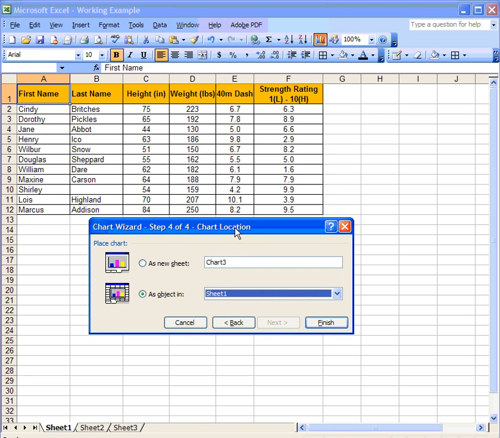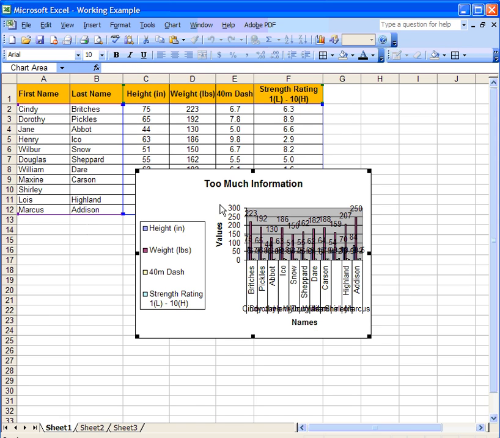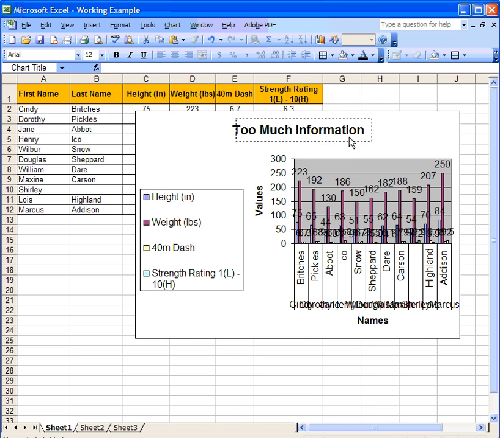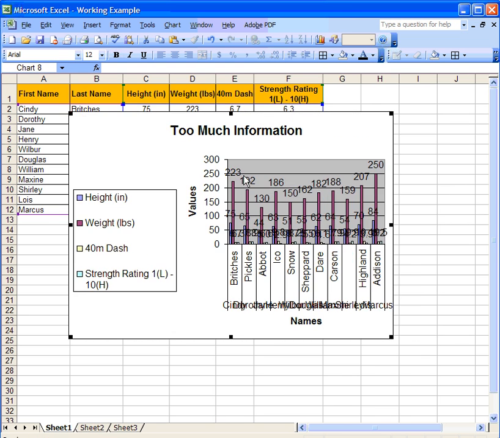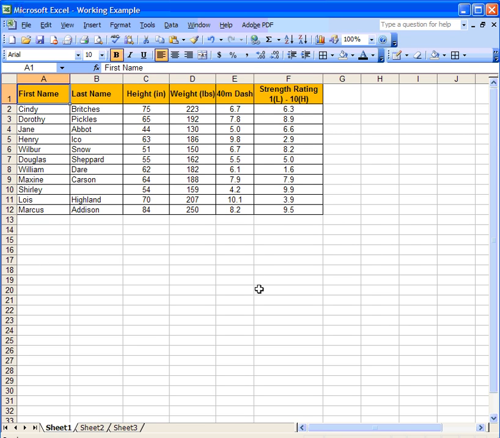You can have your spreadsheet as a new sheet or as an object in this sheet. We'll have this graph as an object in this sheet, and we'll hit Finish. We'll increase the size of this chart so we can see more of the information. You will notice that this chart is really busy. There are 4 bars for each person, and it's very hard to tell what exactly each piece stands for. So let's delete this chart and build another.